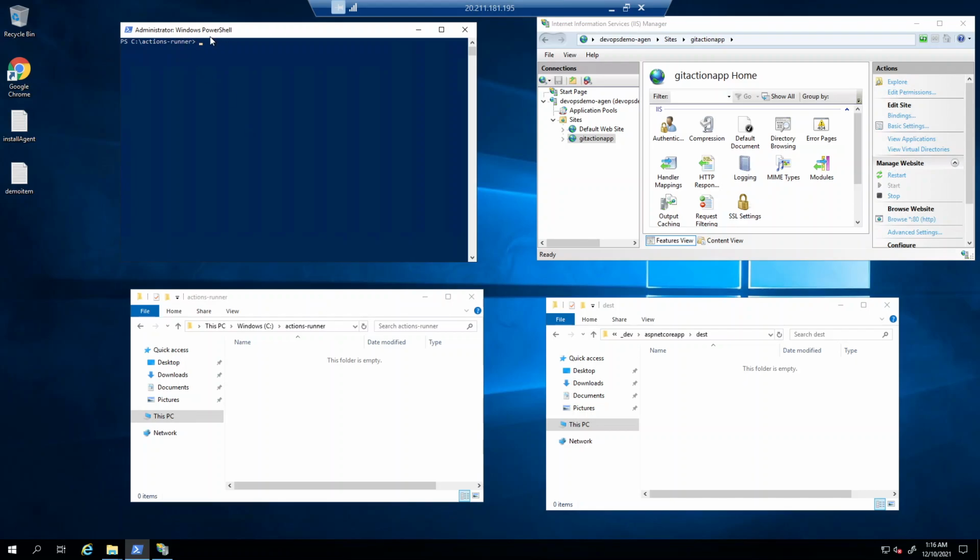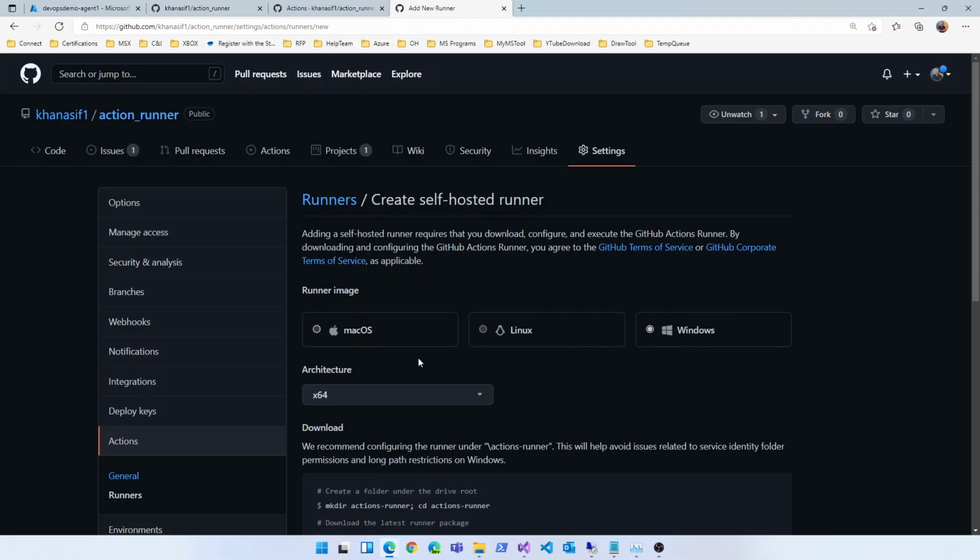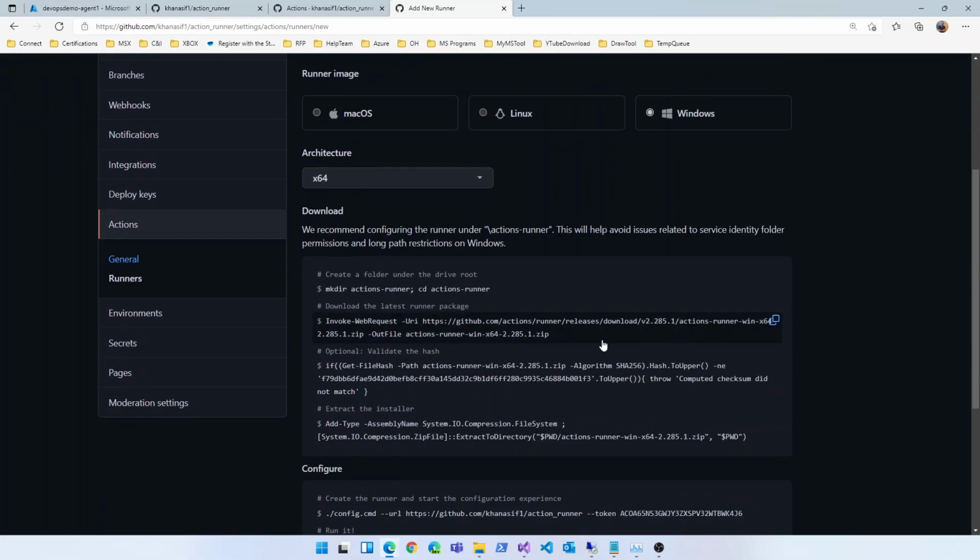I also have an administrative PowerShell. I've opened a PowerShell in administrative mode so that you can run all your commands without any challenges. So going back into the browser, if I quickly click on that, it will give me the option of whether I want to run the agent on Linux, Windows, or Mac. You can select according to your own specific requirement. And then these are straightforward commands which I have to run in order to get the agent provisioned.